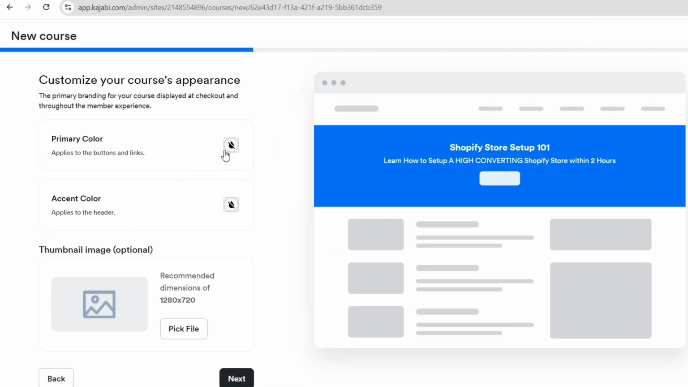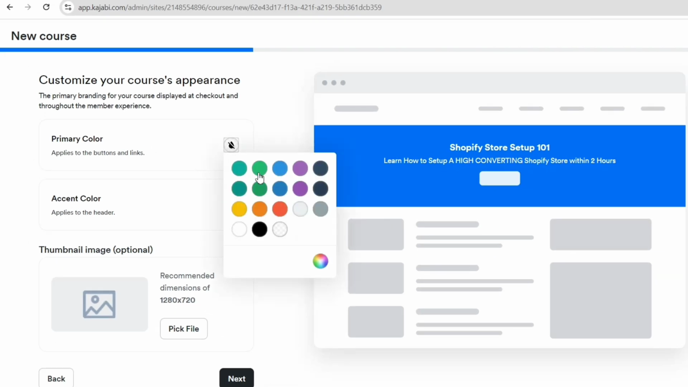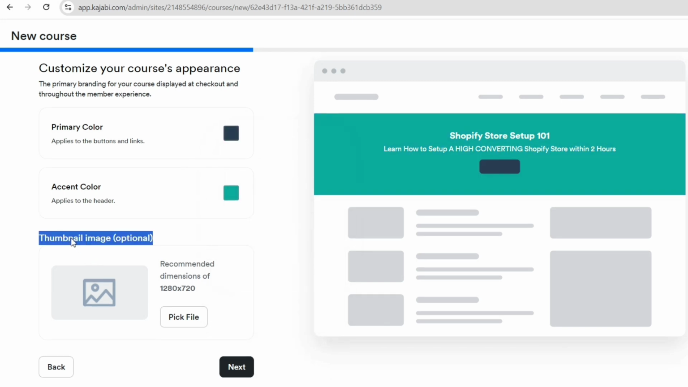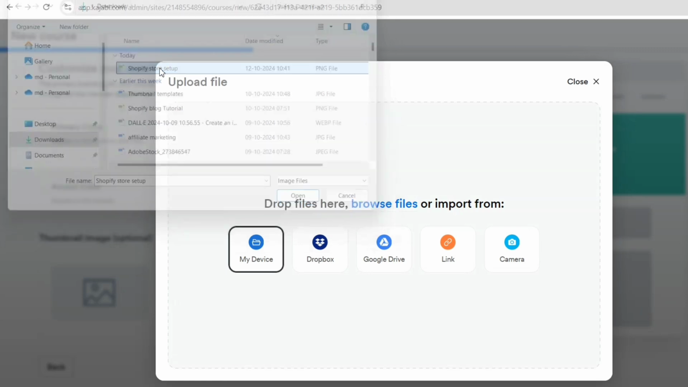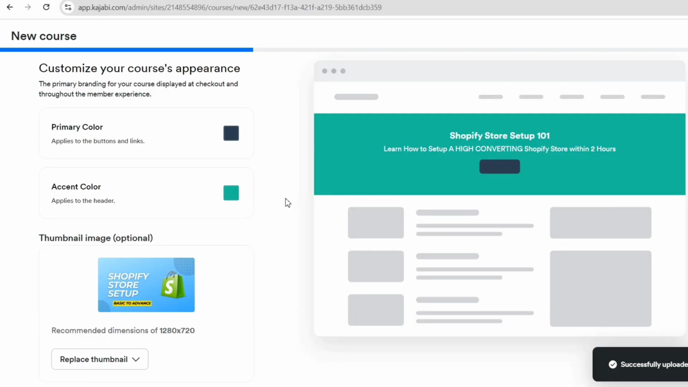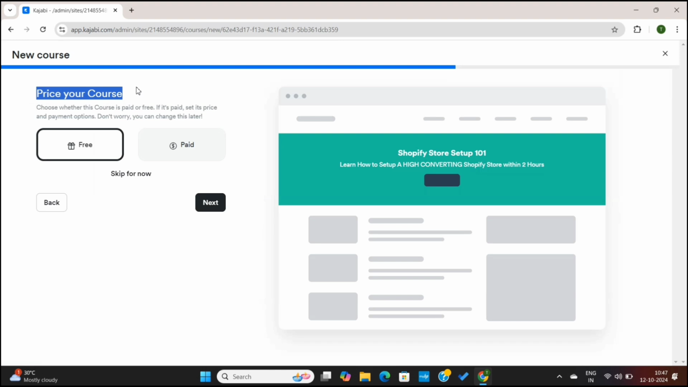Next, we need to customize the course appearances. Here we need to select the primary color and the accent color, and then you can also add your course thumbnail image here. You can use a tool like Canva to design your thumbnail, and then upload the image here. Next, we need to set a price for our course. For now, I will keep it as a free course, and then click on this Next button.